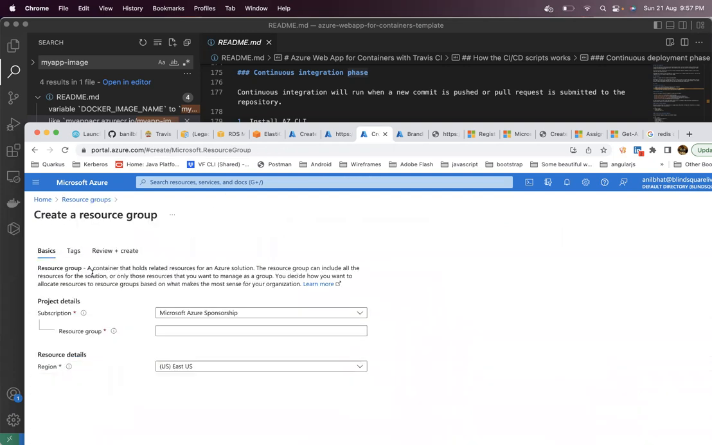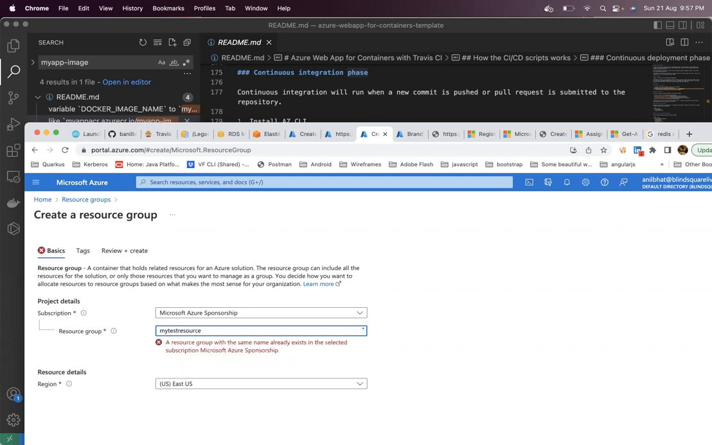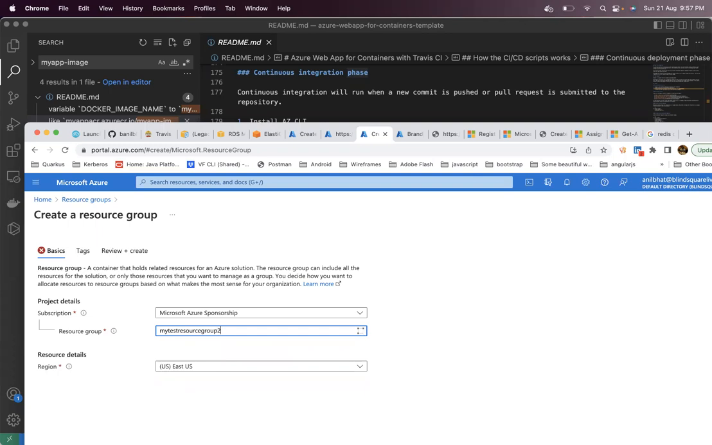Here I will create a resource group. I'll name it my test resource group 2. Basically, what a resource group is: we can create many services, and all the services can be grouped together in a single place. That is called a resource group.